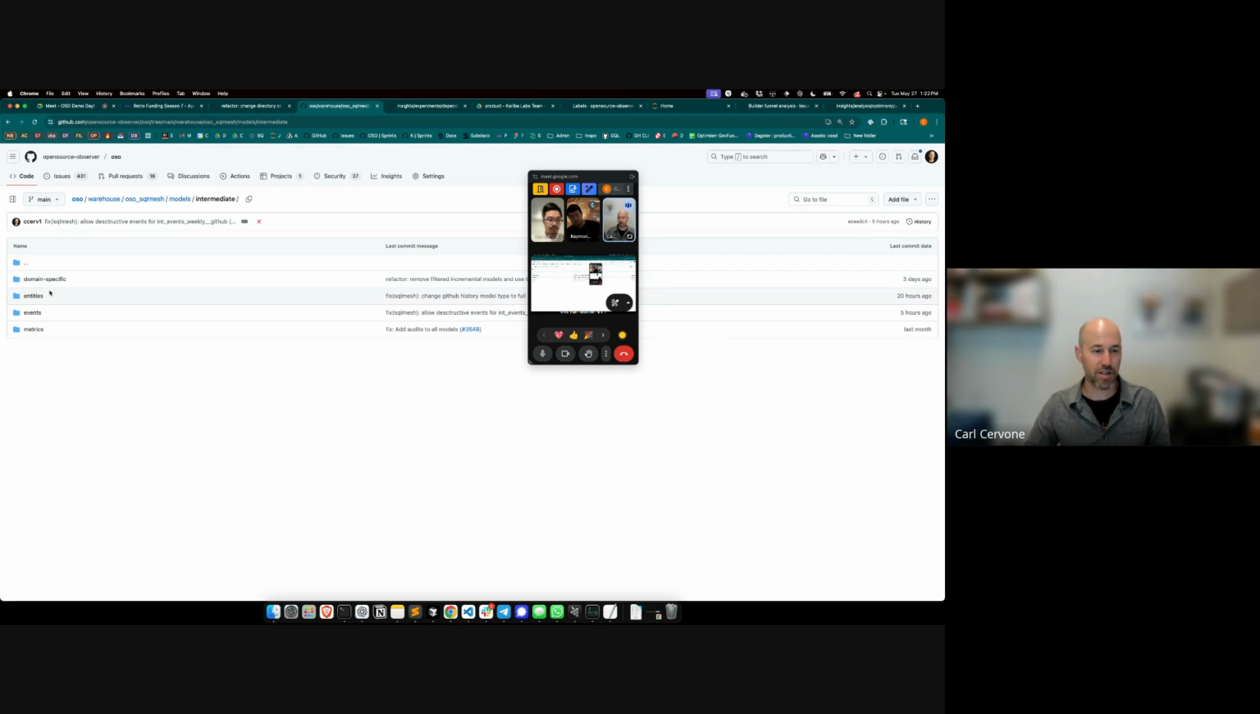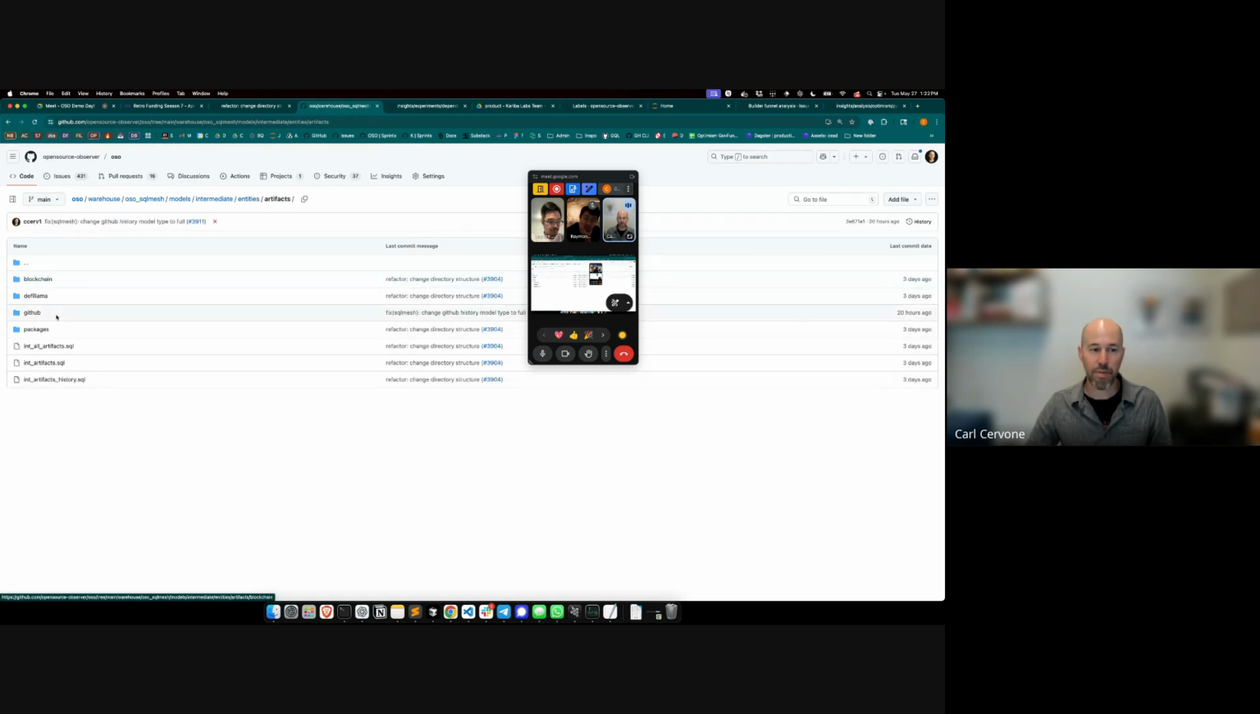We now have the same structure: entities, events, and metrics. The entities are based on our top level entity types. So we have artifacts. What will basically happen is there's going to be some registry, so it could be blockchain, DeFi Llama, GitHub, et cetera. And then that will all be unioned into int artifacts, which will have all of them. For the projects one, we'll have different sources of projects, and then that will be unioned up into int projects and into artifacts by project. And that will be repeated throughout.